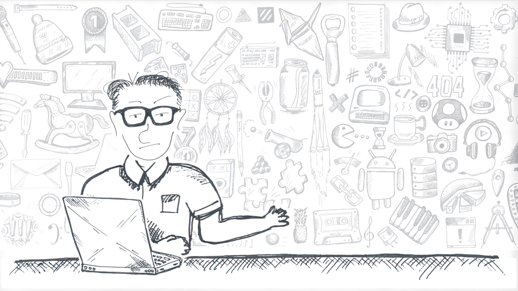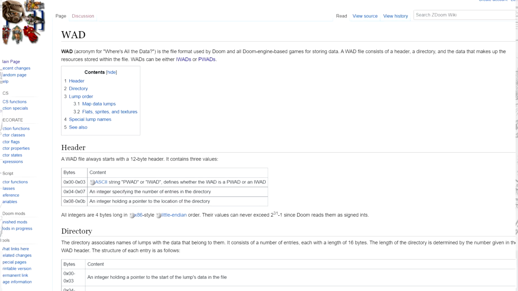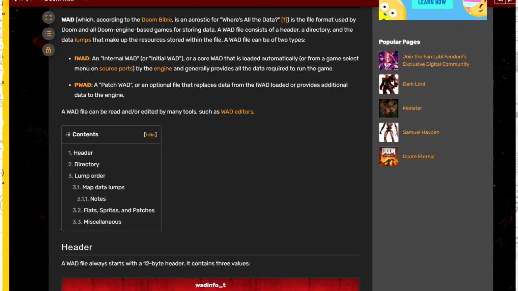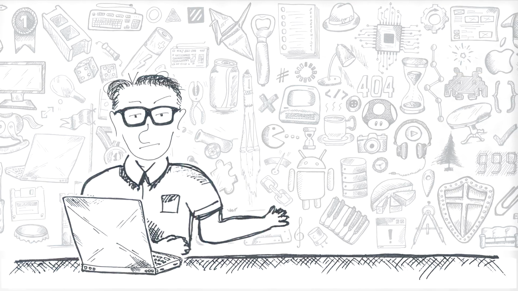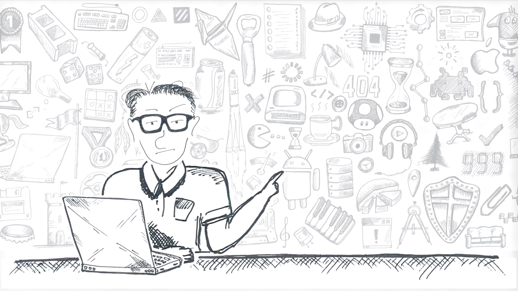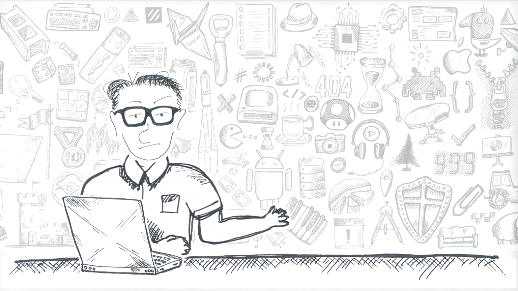WAD files are pretty well documented. There are several Doom wikis out there with some good information, and also something that is called unofficial documentation that was really invaluable. Alright, let's just jump into reading that WAD file, which by the way stands for "Where's All the Data", because that is where all the data is.